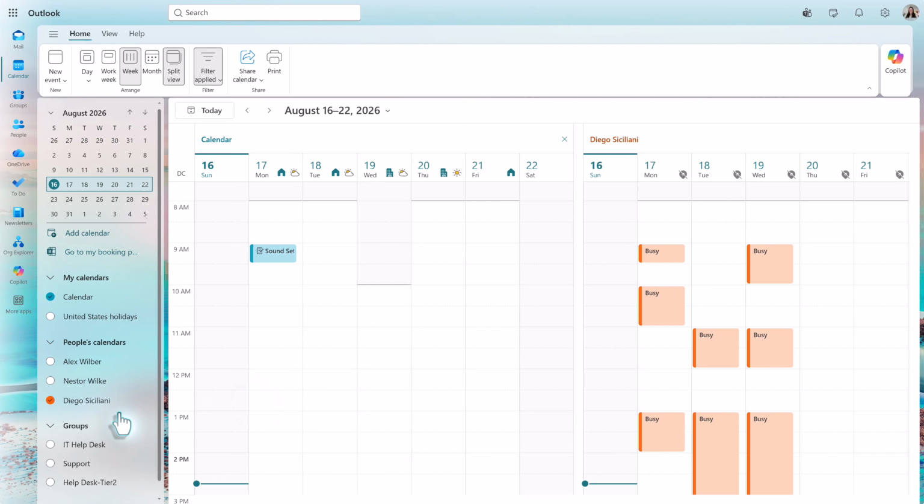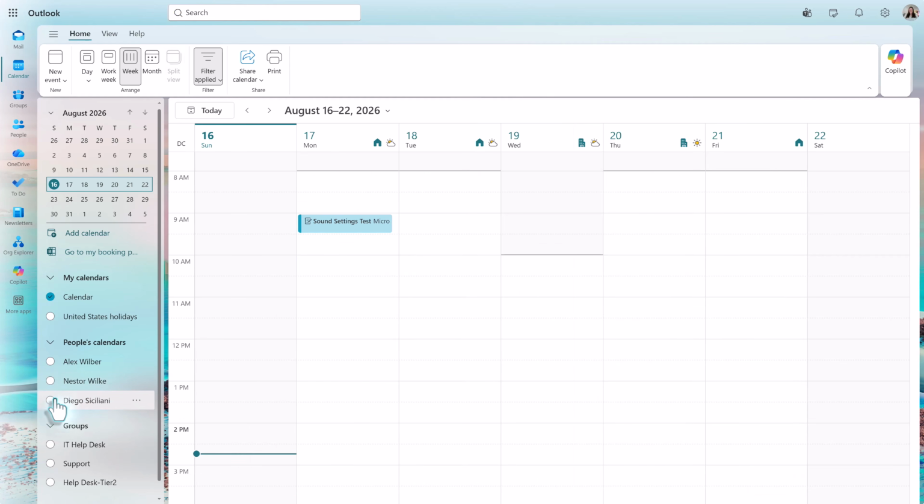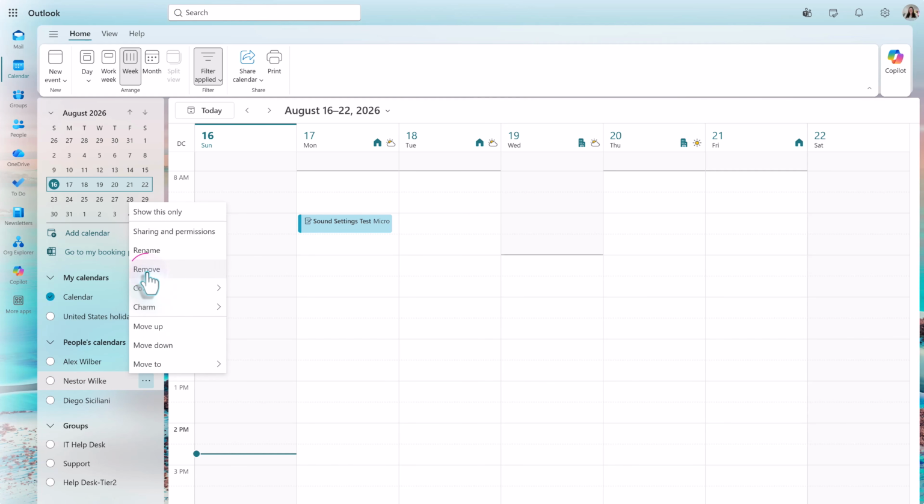The last tip I want to share is how to remove somebody from your calendar list so that you can keep it organized. Let's say we no longer need to keep track of Nestor's calendar. I will select the three dots next to Nestor's name and then select Remove from the menu.